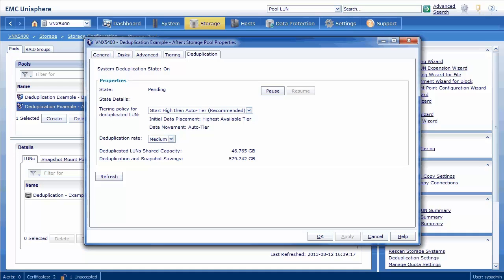On the Deduplication tab, we can see the current state is pending, which means deduplication is currently waiting for the 12-hour timer to expire so deduplication can run in this pool. We can also change the tiering policy for the deduplicated data and the deduplication rate, which is the speed at which the deduplication process runs.